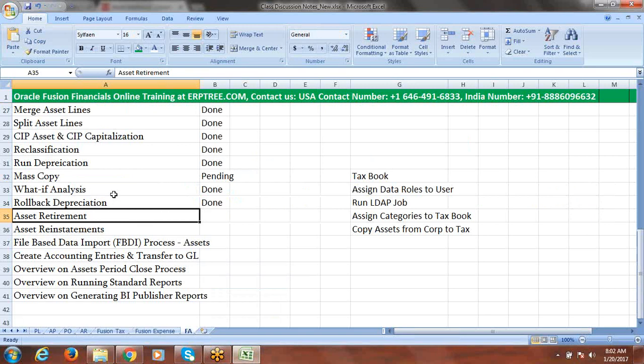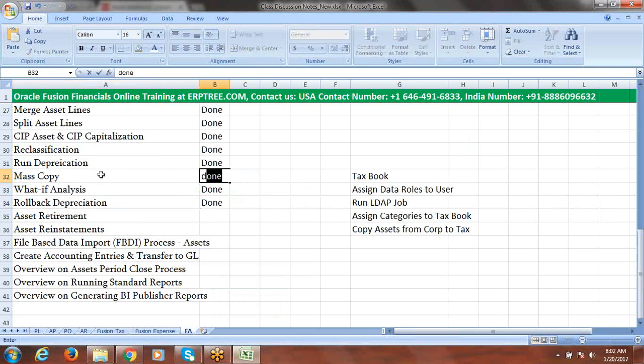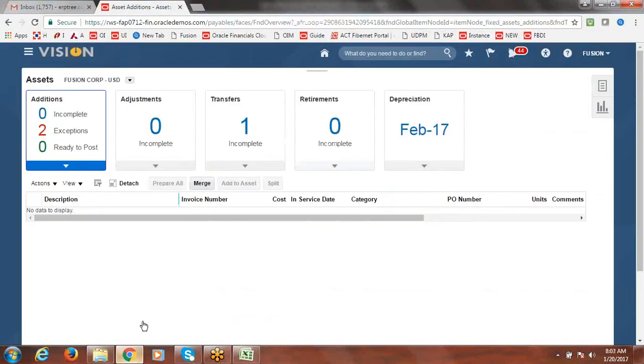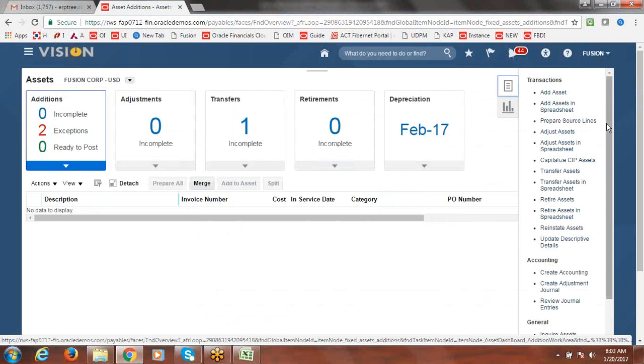We are done with this depreciation, and this also completed mass copy, right? We tested initial mass copy and periodic mass copy. And if you want to retire the asset, it's a simple process. Just go to the task panel and here say retire assets.